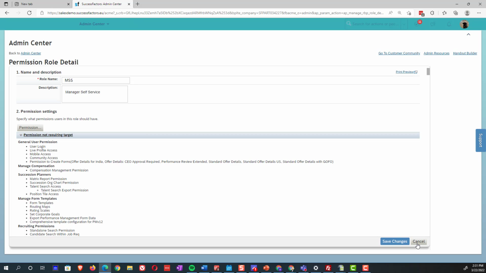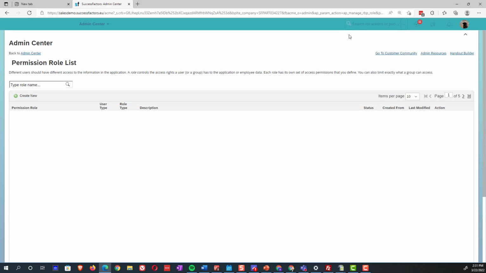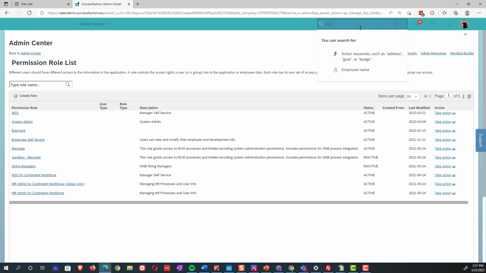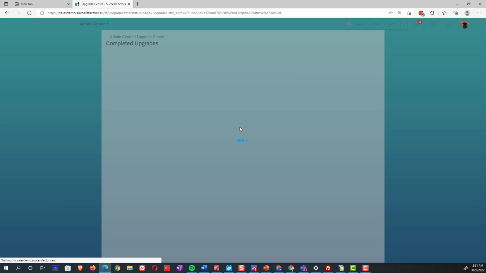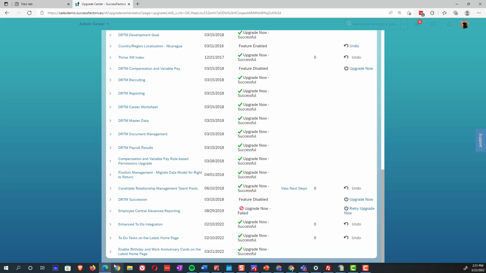Okay, so we've set up everything on the front end. The other thing that has to happen though is that you need to go into the Upgrade Center and actually set up the access. Set up the cards. So you're going to go in here to the Upgrade Center. I've actually already done this step, but normally you would see it over here to the side. I'm going to go here to view recently completed upgrades, and you will see that enable birthday, work, and anniversary cards on the latest homepage. I've already set that up and initiated that. So that has been kicked off and is set up as well.